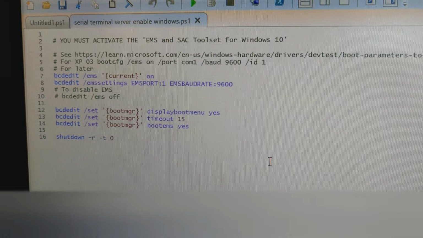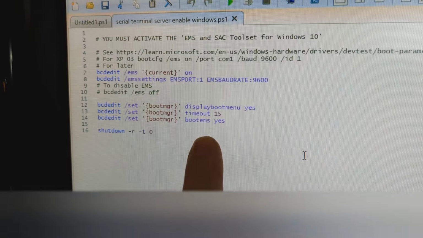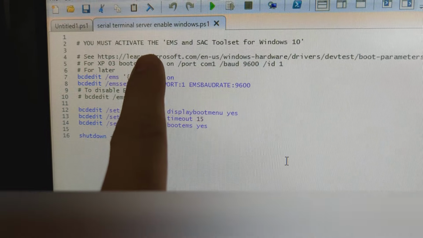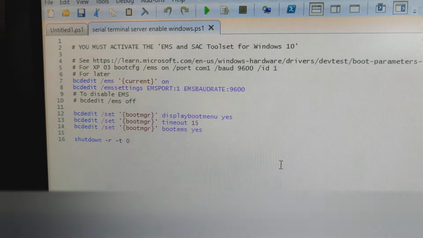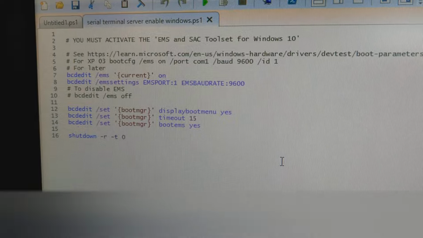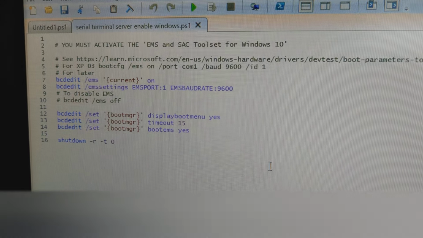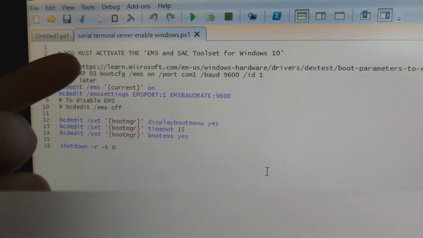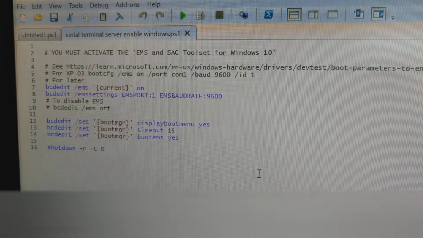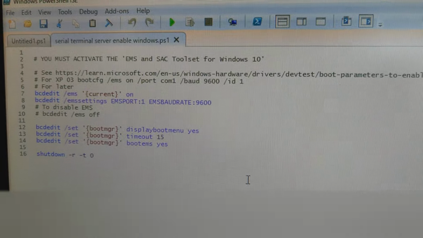If you do all of this, and you run all of these commands, and then you don't activate the EMS and SAC toolset, what you're going to see is when you boot the machine, you'll see the bootloader prompt on the serial terminal, and then nothing. So this top line is very important. That was the thing hanging me up. Anyhow, shutdown at the end will restart things.